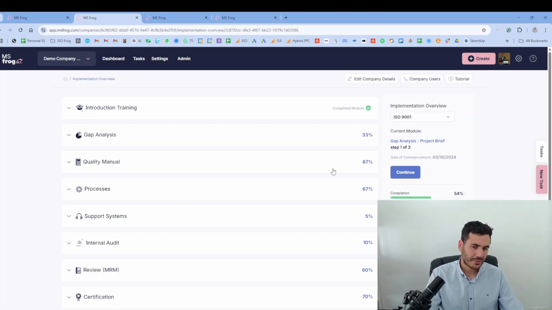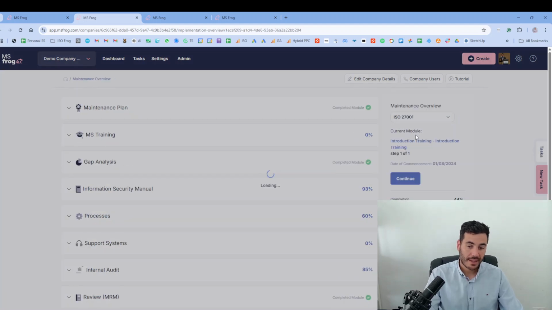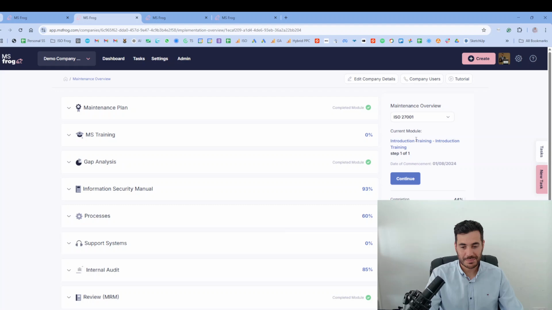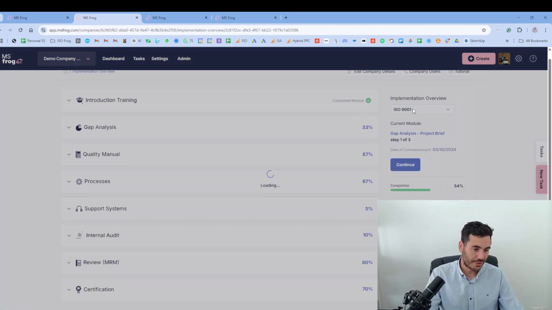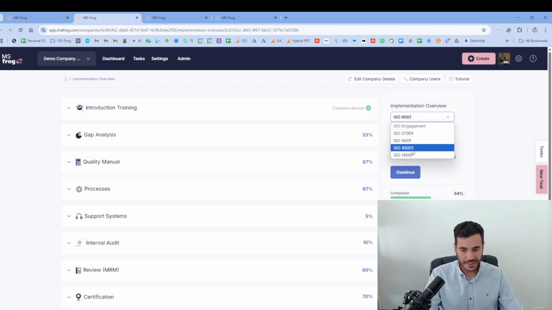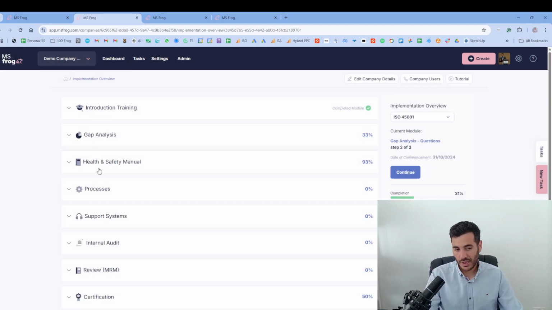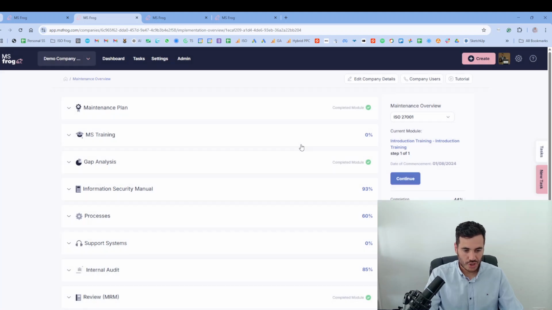As you can see here, you can toggle between one standard and the next, and part of the beauty of this particular software is that we're following the same structure for all the different standards. The only thing that's changing is that instead of having a quality manual for ISO 9001, if we're talking about ISO 45001, we're going to have a health and safety manual. Naturally, the information within the standard itself would change accordingly.